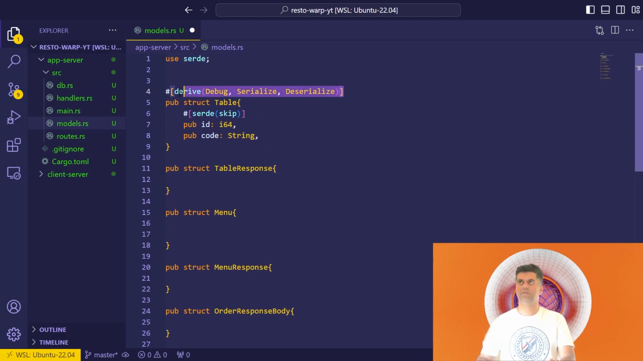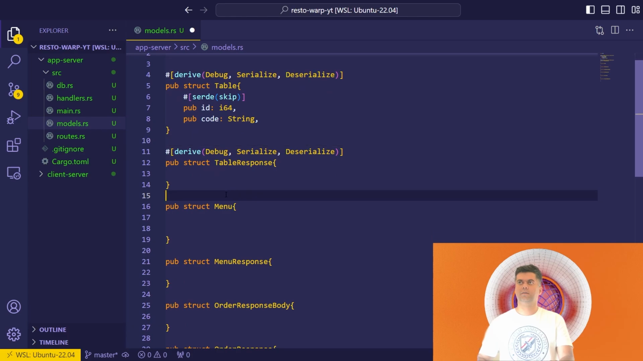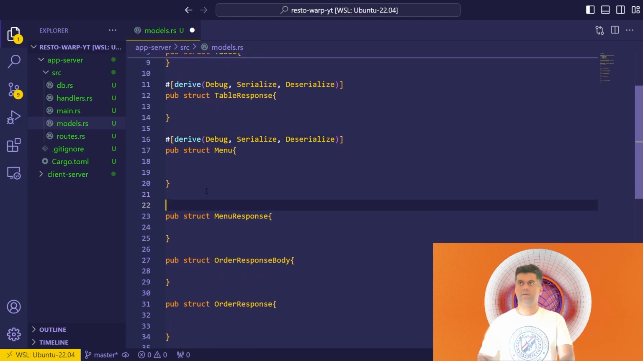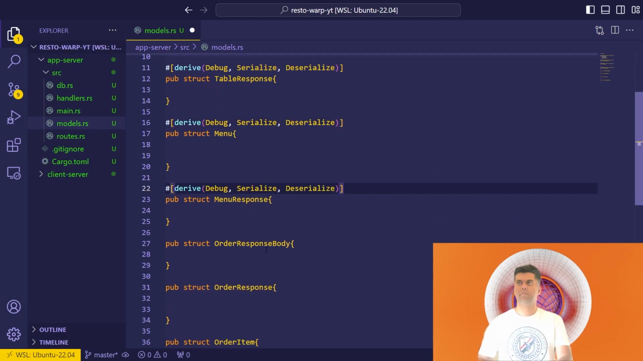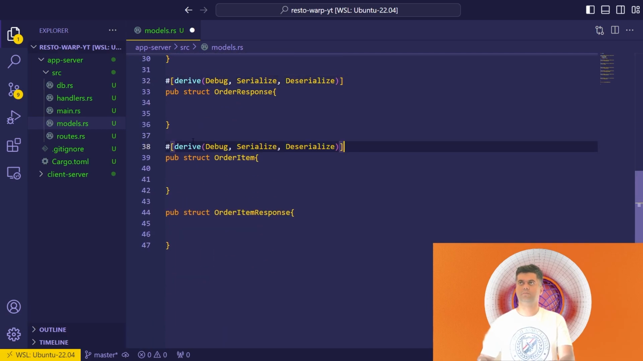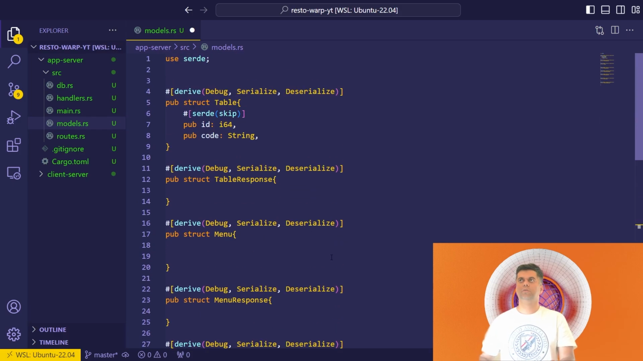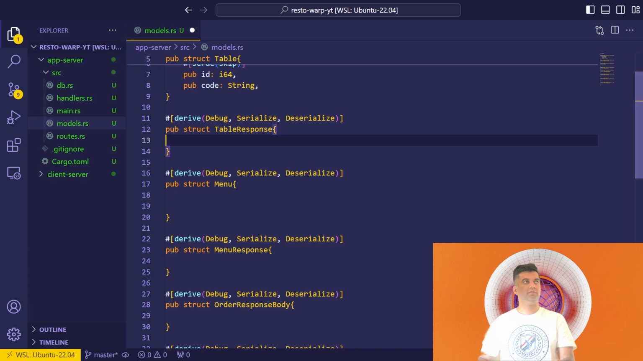Here also I'll just copy and paste this first. Put a line here. And here again, I'll put this everywhere, actually, on top of all the structs. Okay, so now you have that on all the structs. And now the only thing we have to do is work with the fields in the struct.